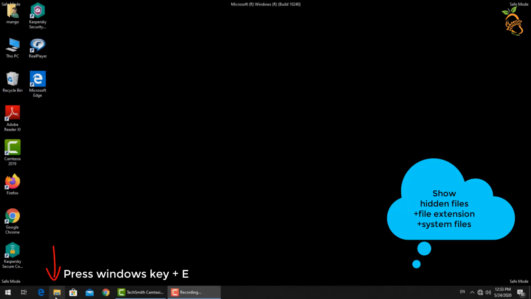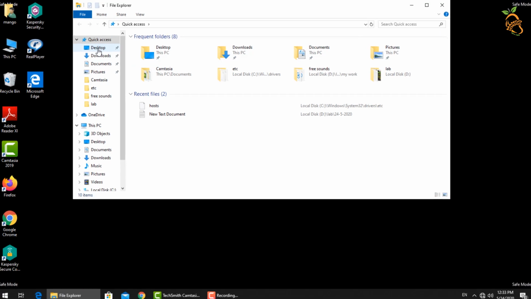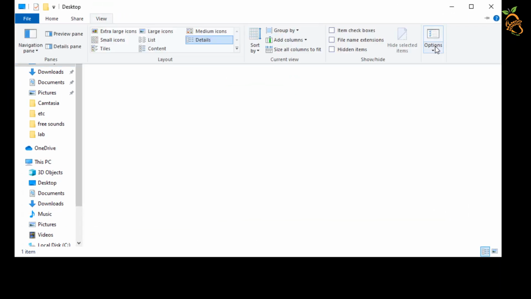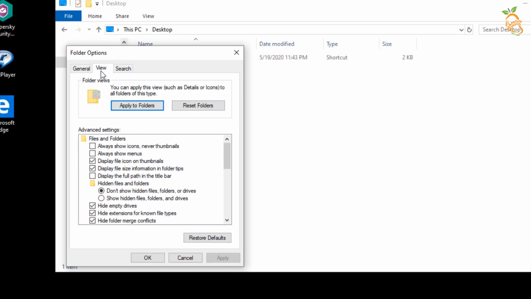To show hidden files, press the Windows button and E to open Windows Explorer. Select the View tab, then Options. Change Folder and Search options. Select the View tab from the Folder Options window. Then go down and select Show Hidden Files, Folders, and Drives.